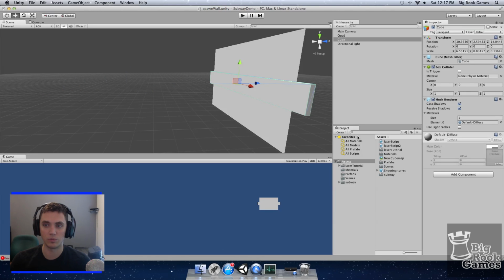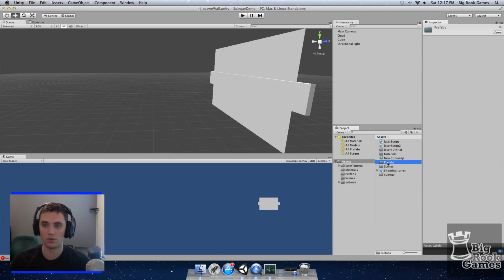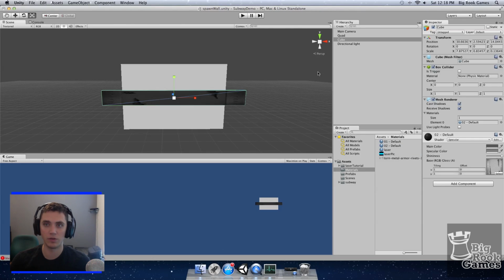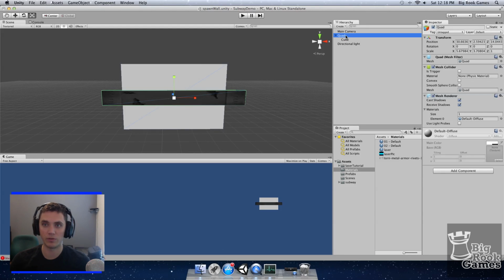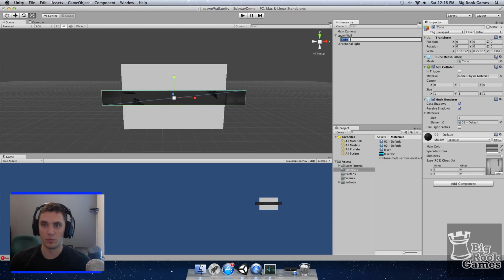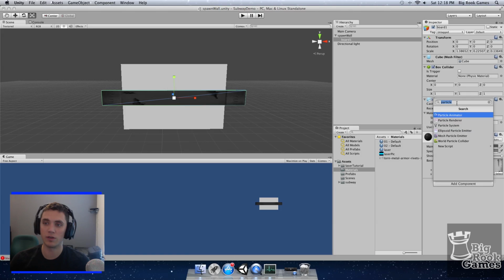And I'm going to put a material onto the cube. So now we have our board. I'm going to put it into the quad and have the quad be the parent item of all of our elements. I will name this spawn wall and board 1.